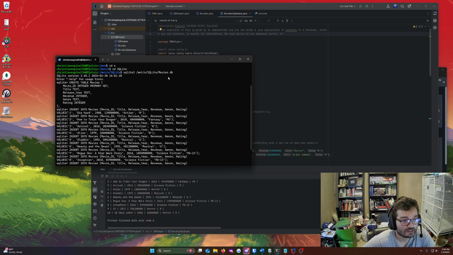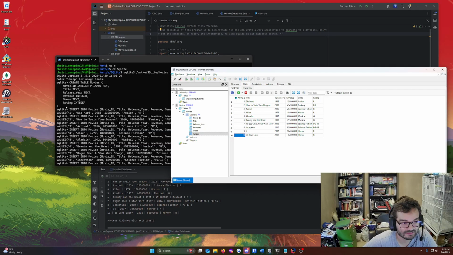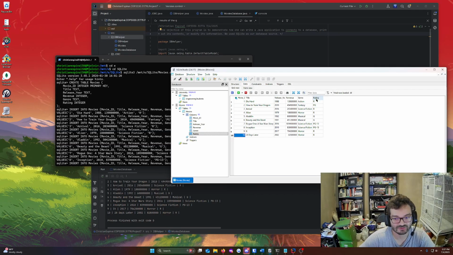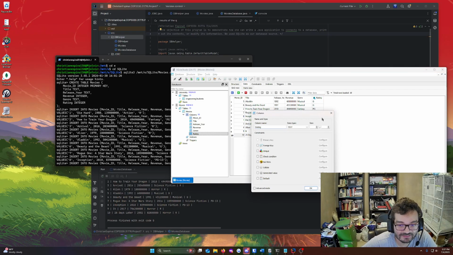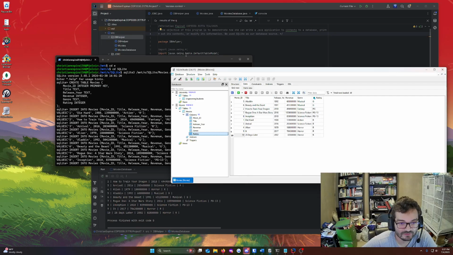From there, I created a table, movies, and I gave it these fields: movie ID with an integer being the primary key, the title, the release year, the revenue, the genre, and the rating. I later changed this in SQLite, the actual application, because I was running into errors. That was a mistake on my part. Ratings are not integers. Ratings are text. So I made that mistake, but that was fixed.